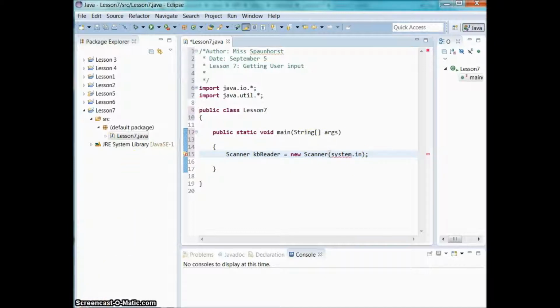statement with a semicolon. So I'm going to throw a little vocab at you. So this KB reader is going to be an object in our scanner class. So kind of file that away for future reference. Scanner is our class. KB reader is our object. Okay, so what we're going to do now, we have our scanner.